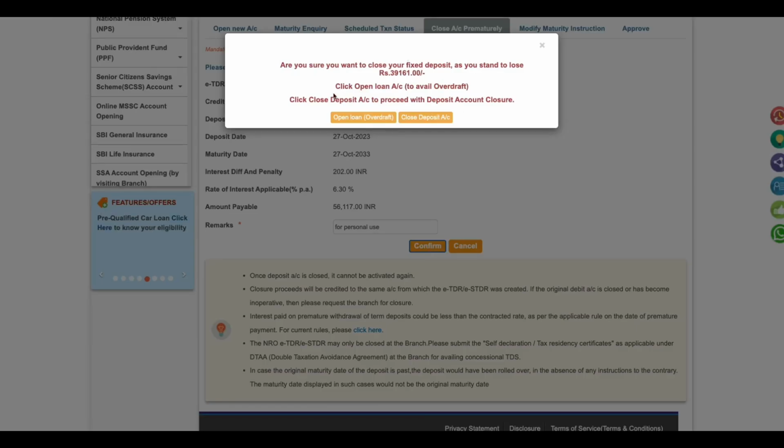Now here you can see a pop-up window. Instead of closing your fixed deposit account, it is asking you to take a loan, that means overdraft from your fixed deposit account. If you want to do that, select the open loan option here. But right now I want to close the fixed deposit. So I'm selecting close deposit account.